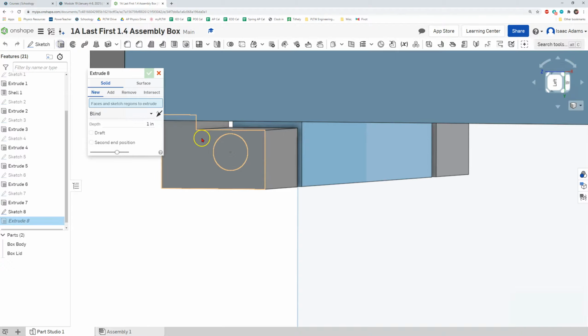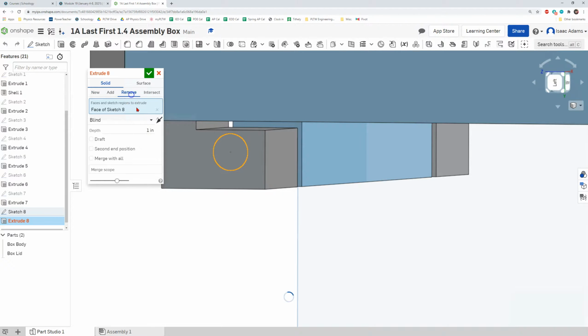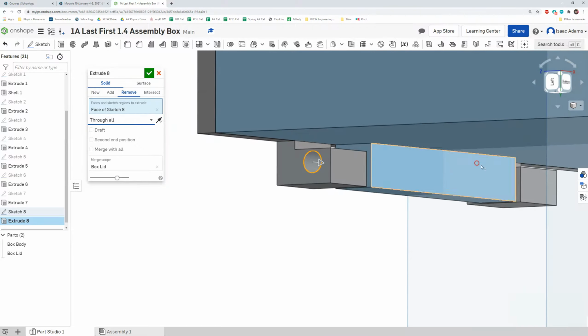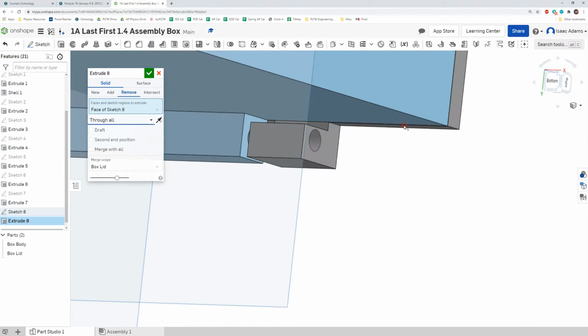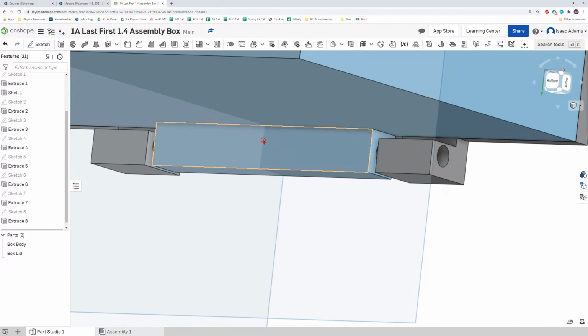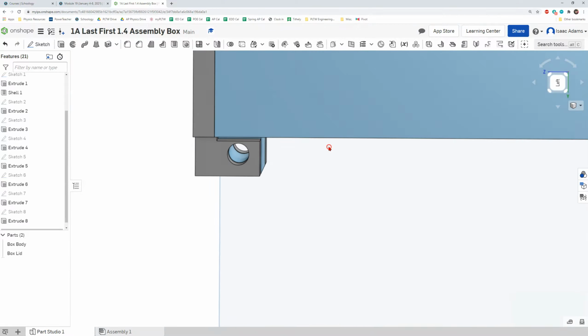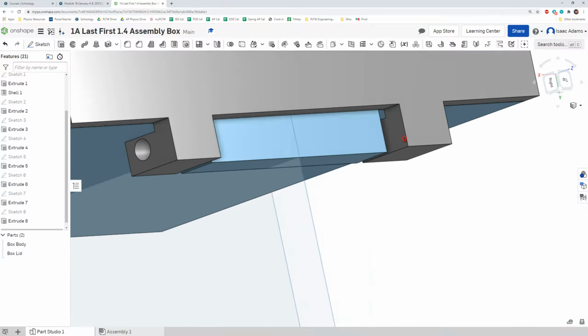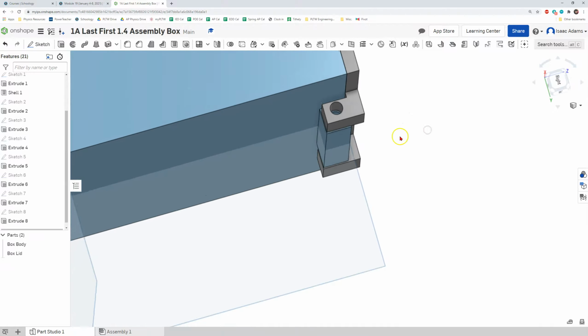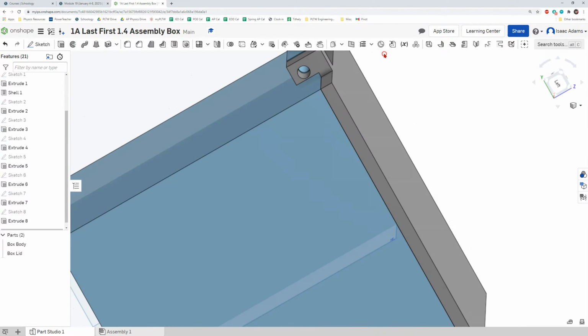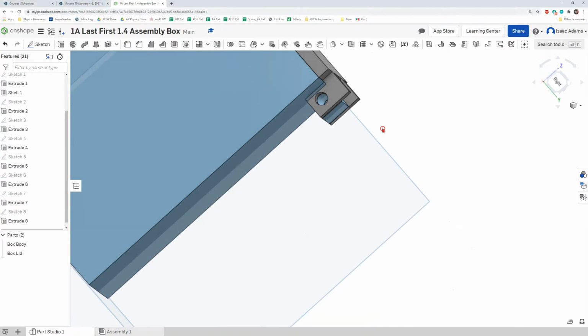And then just like we did before, we're going to click extrude and remove. We're going to change that to through all, and it should apply it to the other side as well. So now we've got the hole that's going to connect our two pieces. It's identical on both sides.